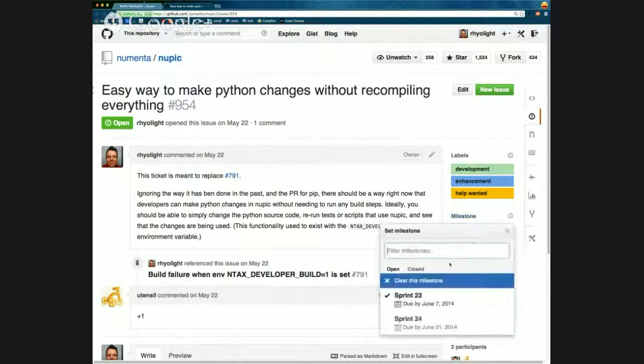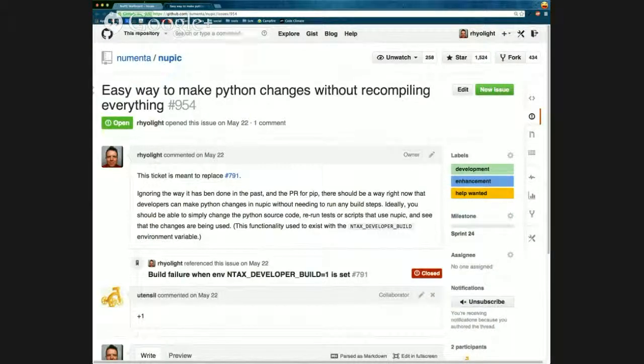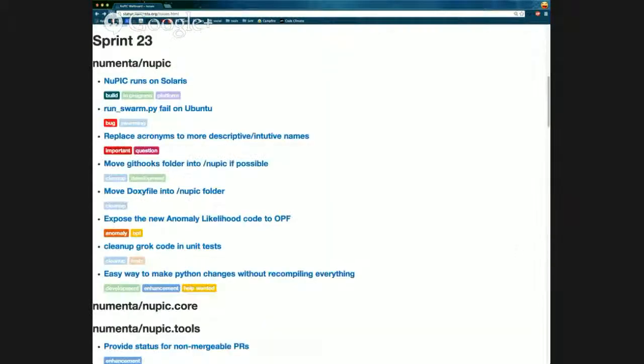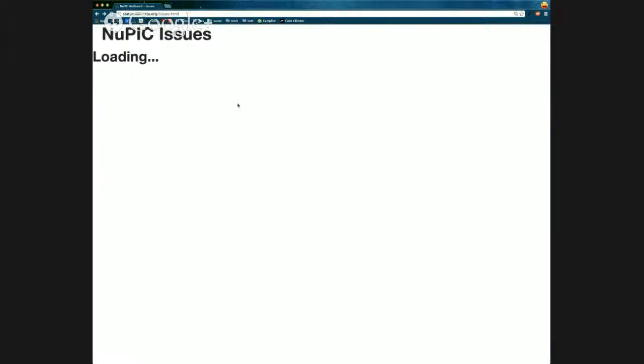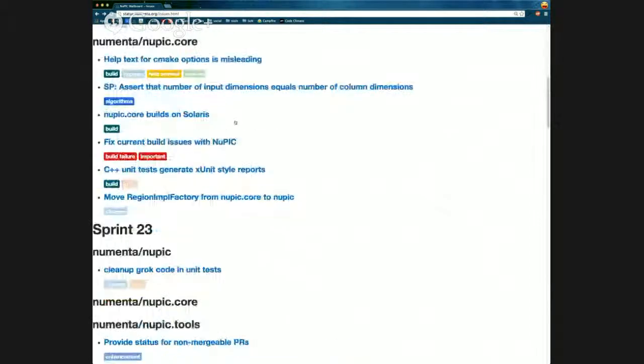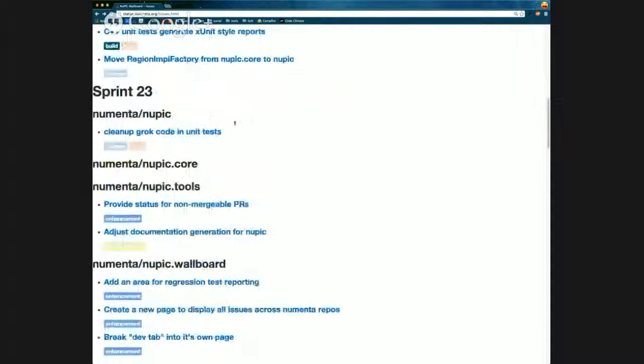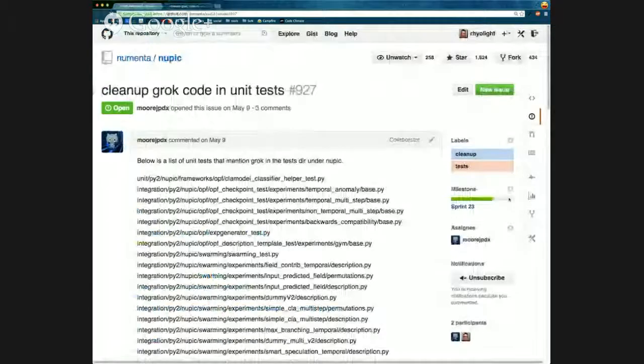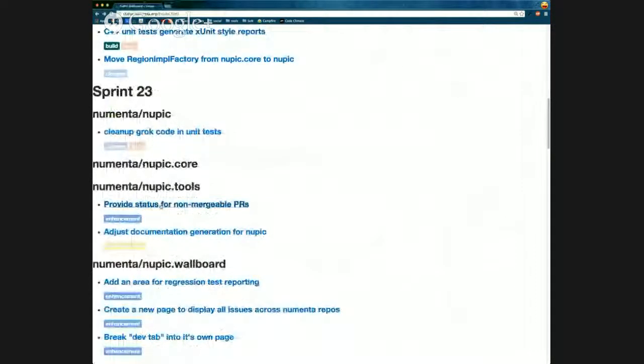Okay, but I'm going to move this. And I think I missed moving one of these issues, so bear with me here a moment. This tool that I'm using here is kind of new. Yeah, clean up code and unit tests. That needs to be removed. Sprint 24. And then we have a couple tooling issues.